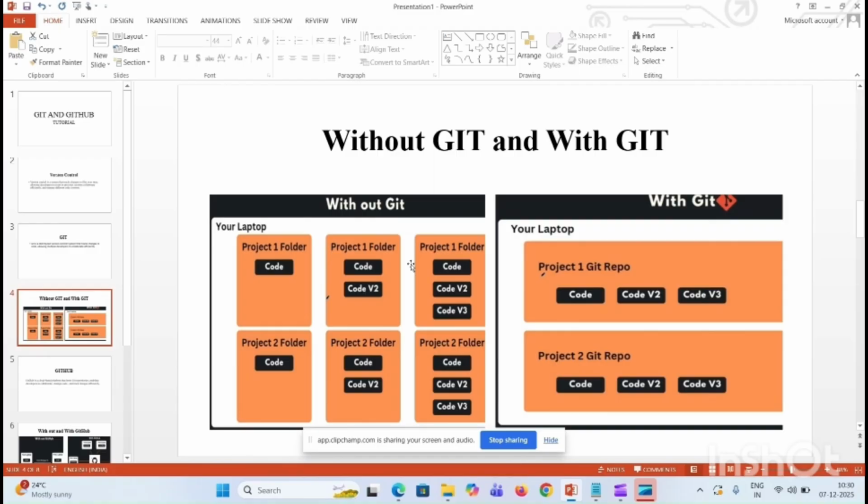For example, you want to make changes to that particular code. Let us make our first code version V1. If you want to change that particular code, you have to copy the whole code and paste it somewhere else, and then do the changes to your code, right?